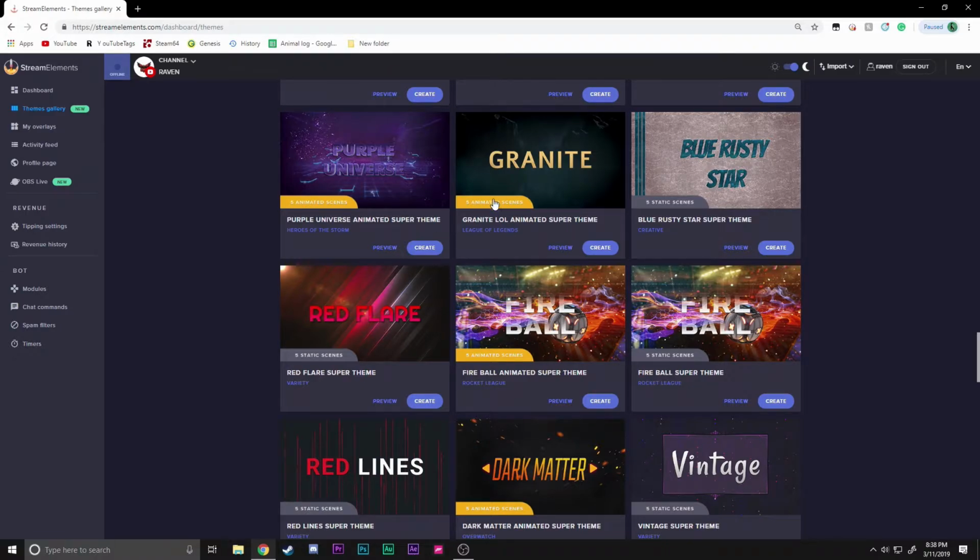There are animated scenes and static themes, so if you have a beefier CPU you could use animated scenes, but if you have a lower end CPU I suggest using static scenes, because they don't put as much power on your CPU, and they can still look pretty nice, but they won't have the extra animations.